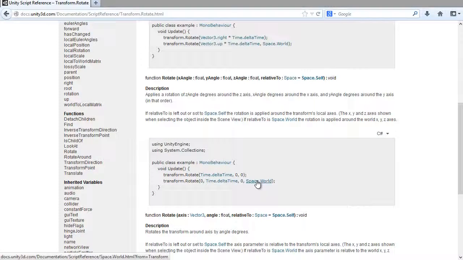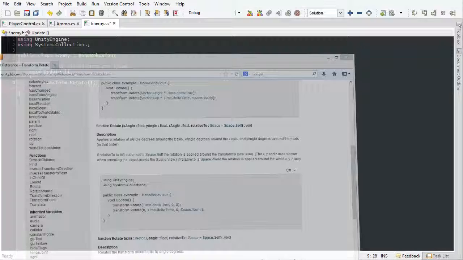So here it is. So we've got the rotate function. It gives us the X angle, the Y angle, and the Z angle. So this is the amount in degrees that we want to rotate around the X axis, the amount to rotate around the Y, the amount to rotate around the Z axis. What I want to do is to continually rotate the cube around the Y axis by a speed of 90 degrees per second. So I'm going to minimize this window here.